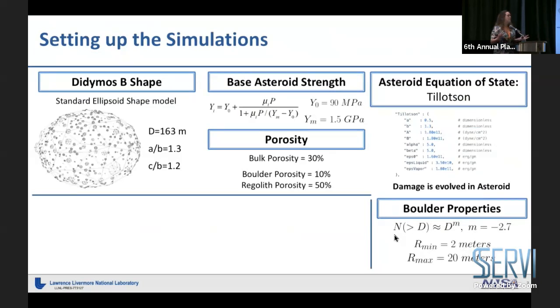These are the same parameters that Megan presented earlier this morning. But what that works out to be is a 10% boulder porosity and a 50% regolith porosity. We use the granite equation of state using the Tillotson formulation with the values shown here, and we actually evolve the damage in the asteroid. And again, just to reiterate, here are our boulder parameters, with our smallest boulder having a radius of 2 meters and our largest boulder having a radius of 20 meters.